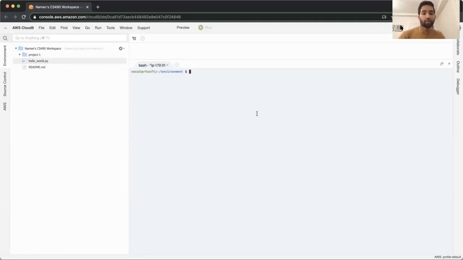Now, when we start out, we are in Numan's CS490 workspace, which has this path called something something environment. And if you see here in the terminal, these blue letters are going to tell you what your current directory or folder is called. So here you can see environment, which matches up to environment over here.